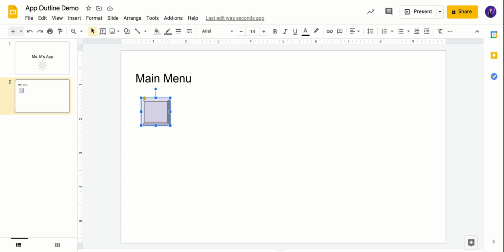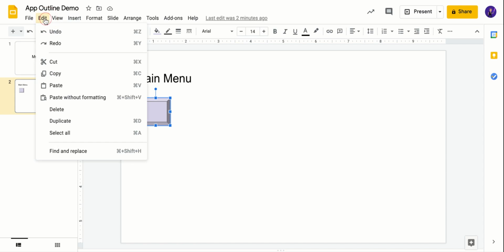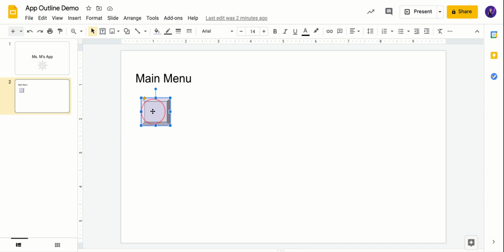I have several different ways I can do this, but the easiest way is to just copy and paste or duplicate this button over and over again. I can click on it and do Control-C, Control-V. I can go up to Edit and choose Copy and Paste. I have the duplicate option here, but I find it easiest just to click on it so it's selected and do Control-D as many times as I need.